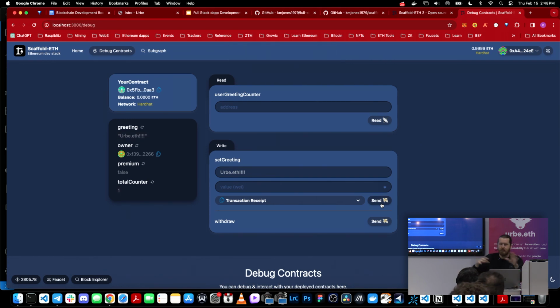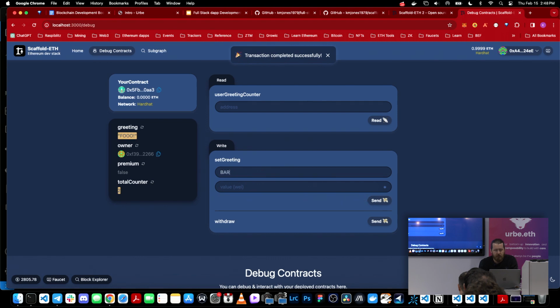So it's that easy. We're just up and running with 2 commands, deployed our contract, made a state change. We can see here now that we have our new greeting. We have an owner variable, which we'll get to in a little bit. We have a premium, which is like a Boolean that's being checked. We'll get to that in a second. And then we have a counter that keeps track of how many times the greeting's been set. So if I come over here and say foo, and then I say bar, it keeps going up, right? So it's a smart contract. It's very basic. I'm not gonna get to the subgraph section yet because we're not that far.